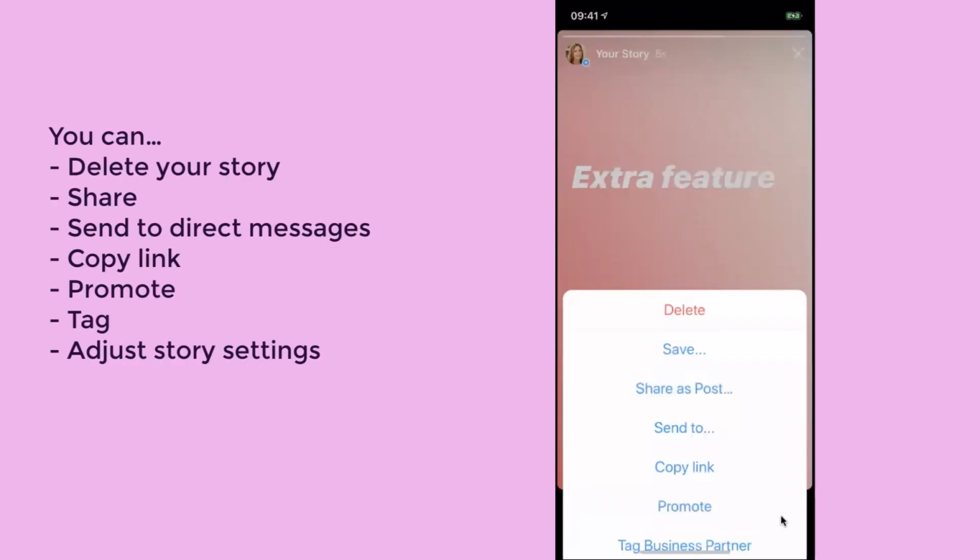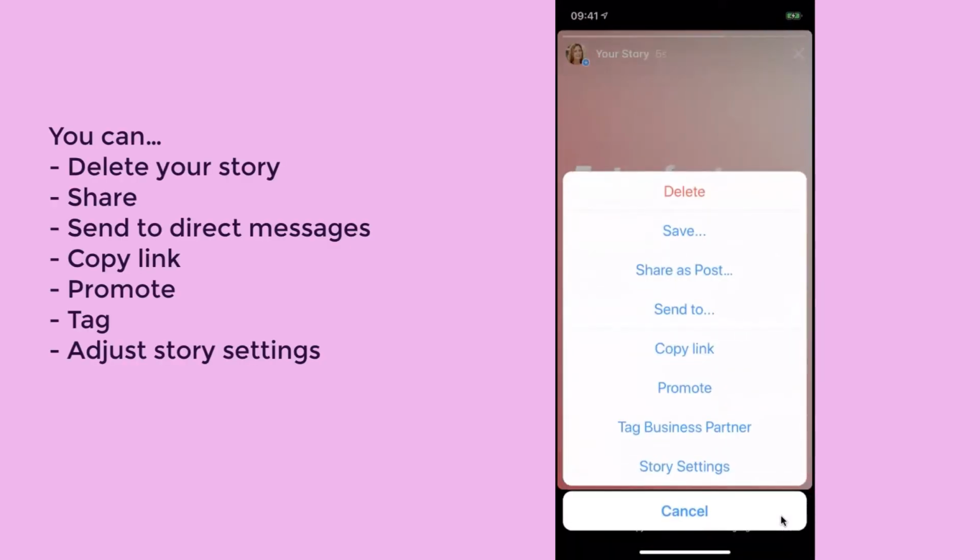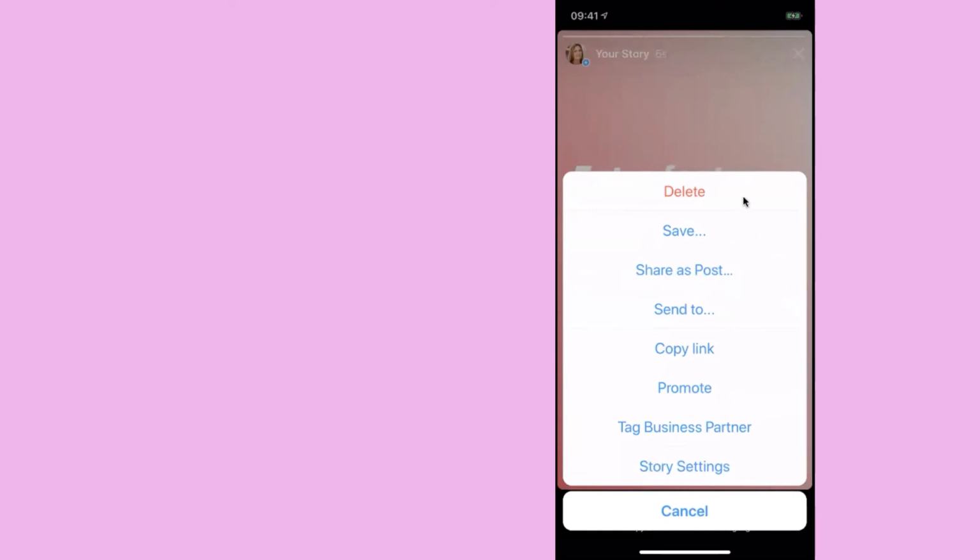And then we have the three little dot button. So if I click the three little dots, what happens is you get the option to delete your story. So if you don't like your story, you can delete it. You can save your story again to your phone. You can share as a post. So if you wanted to share it into your newsfeed, you could share it as a post. You could send it to different people. You can copy link, which means you can copy the link and then promote it on other platforms as well.